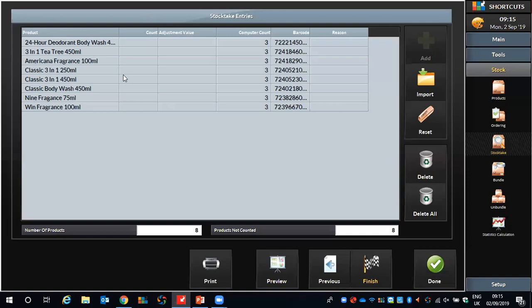So let's fast forward half an hour, 40 minutes. We have done our stock take. We've written all of our findings on our sheet of paper. We now need to write those findings into the system to update our current levels. So all we need to do is click the stock take button on the right hand side, and it will take us directly back to this screen in front of us. Then all we need to do is completely mirror what's written on the sheet of paper onto the screen in front of us.